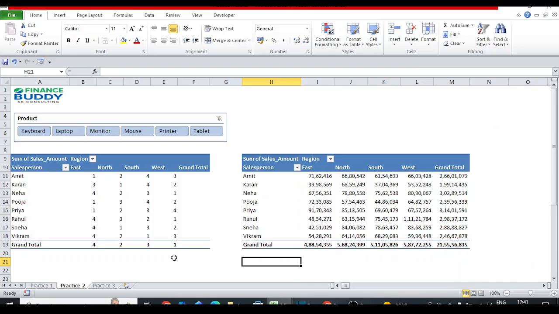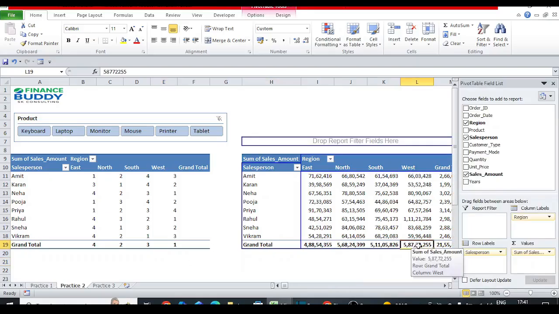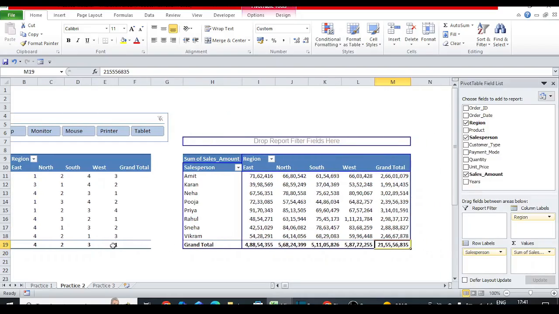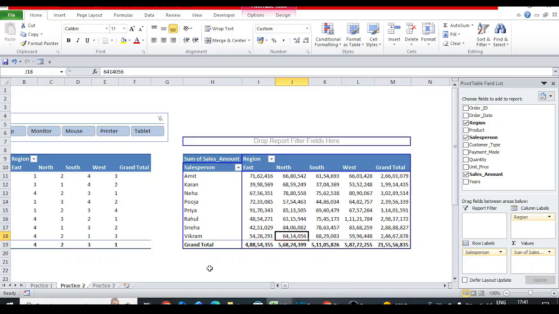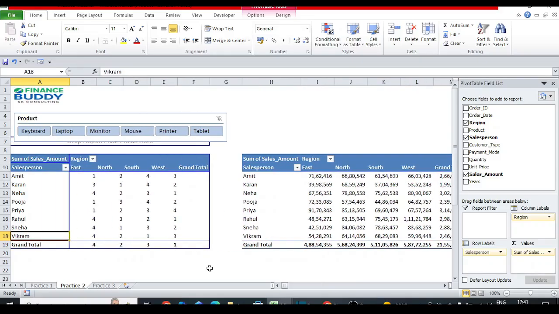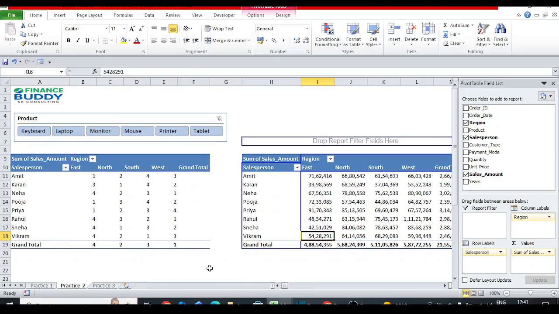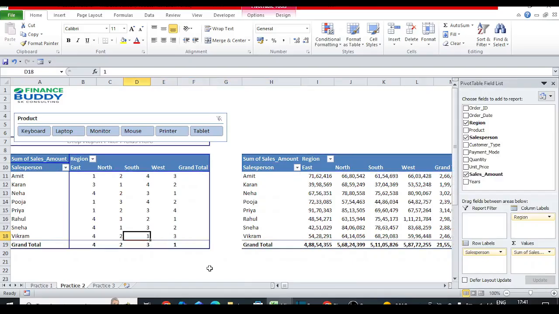And now as you can see, West has got 5 crore 87 lakhs of sales out of 21 crore 55 lakh. So it is rightly ranked as one. Then after 5 crore 87, we can see North region is at 5 crore 68 lakhs. So it is ranked at 2, like this. And similarly, at each salesperson level, what is the rank of region, that also we can see.